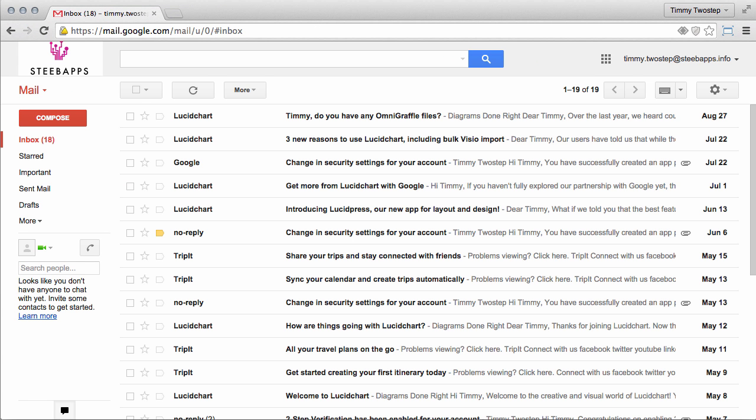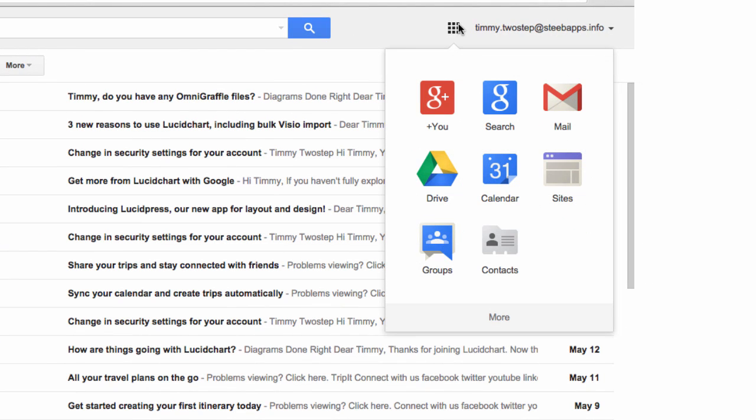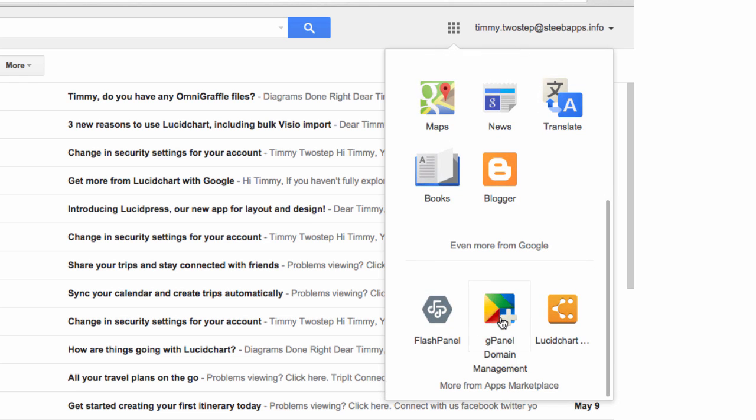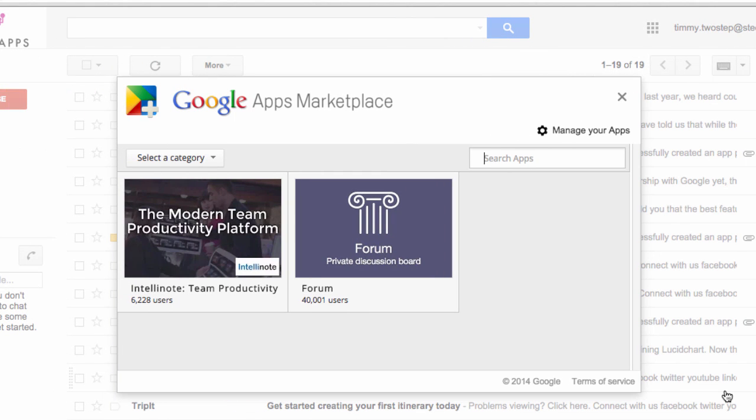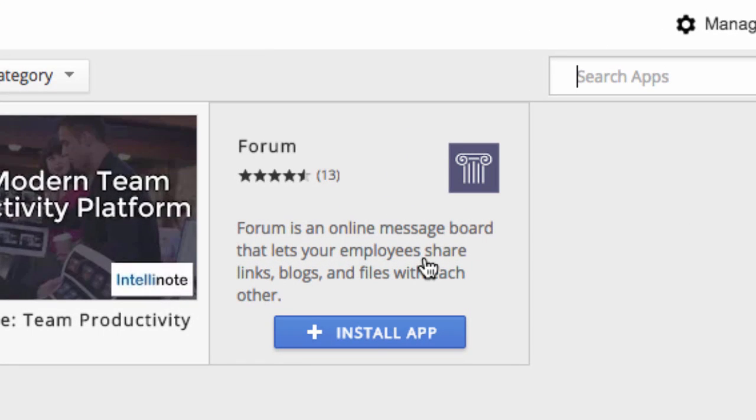As a user, to find and add third-party apps for Google Apps, you click the App Launcher icon. At the bottom, you click More, and then More Marketplace Apps. Here we can see that the only apps visible are now the ones that I've whitelisted by my admin. If I wish to install them, I can just click Install App.